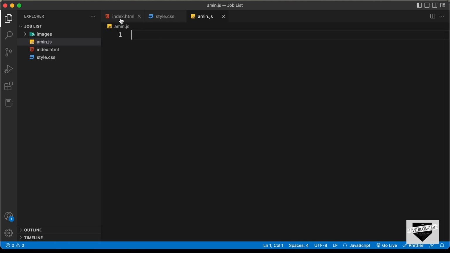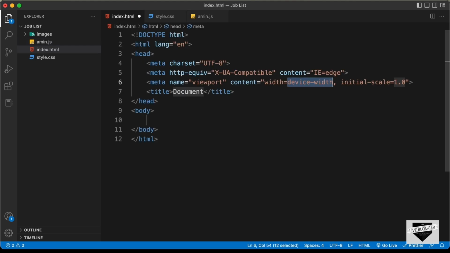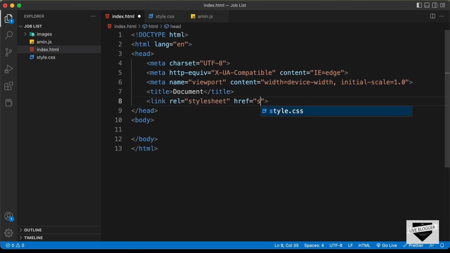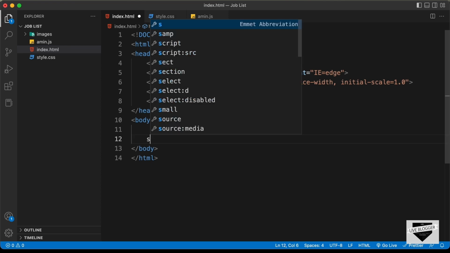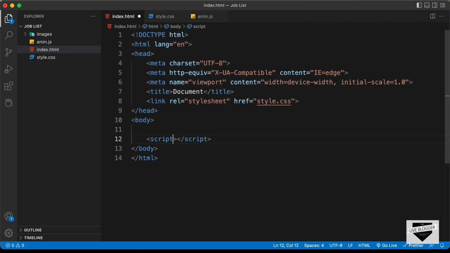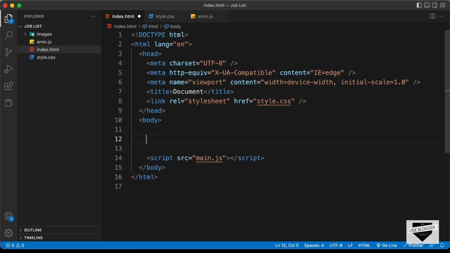Alright, let's start with the index.html file, and in VS Code you can just press exclamation and press tab, and you will have this basic HTML5 code. Alright, let's link our CSS file over here, and let's also link the JavaScript file. Alright, now let's start with the markup of our design.